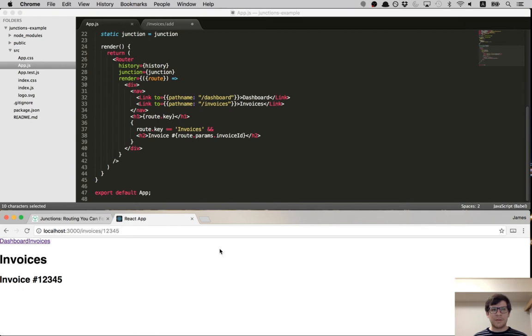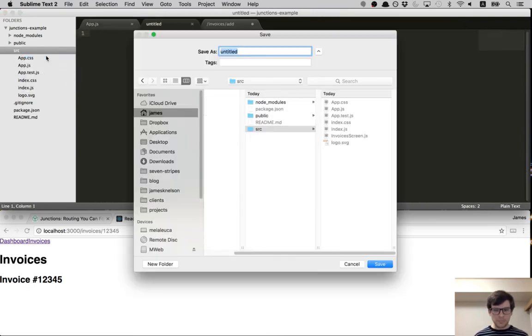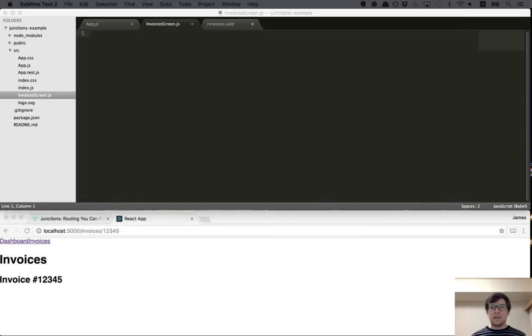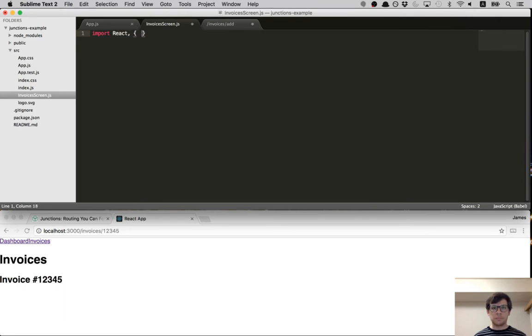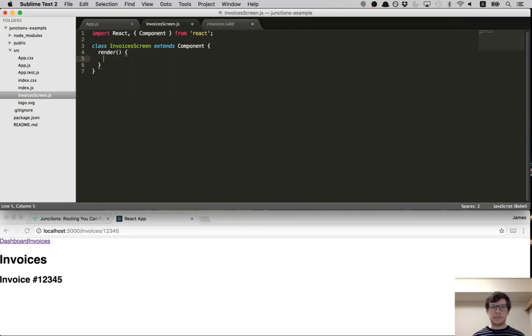And when we get all this complexity, it sounds like we don't really want to add this to this app component. We want to add it to a whole new component. So let's create one. We'll call it invoices screen. I often call my components which handle Junctions screens that. It's just a convention I use. And let's add some boilerplate. We're just going to use a normal React component because it doesn't have to be anything special. You just render a div and a list and some content.